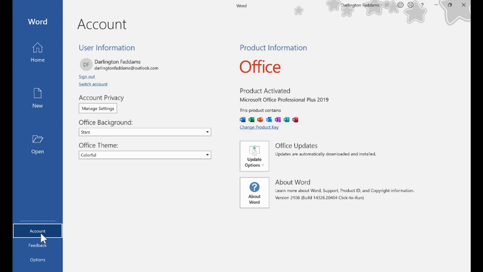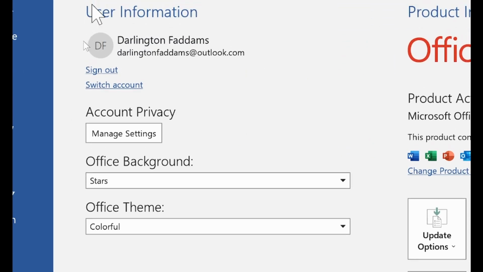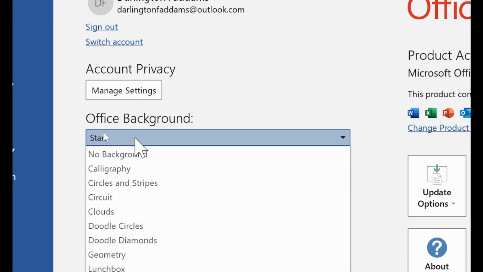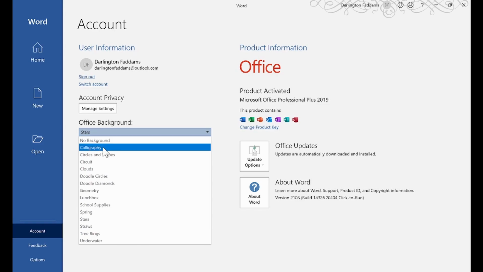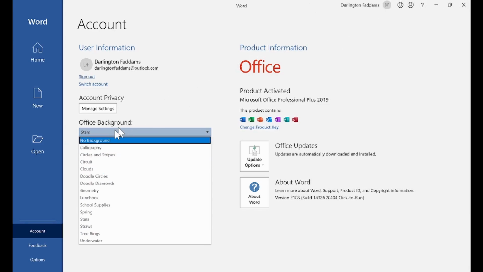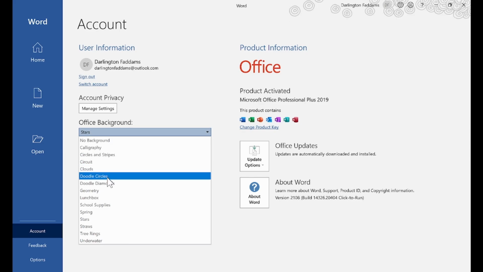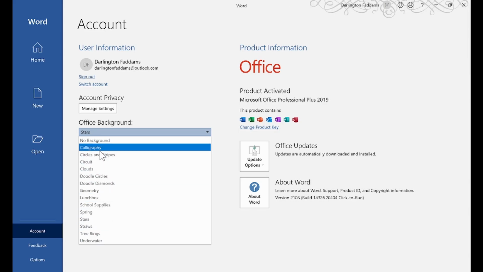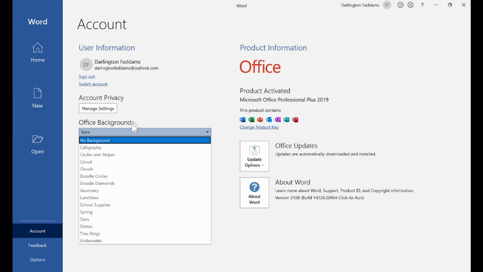Let's click on account. Over here on the accounts tab, you'll be able to see some information about your Microsoft Word, and certain things you can do here is to find your user information, your user account. You can change the office background to whatever you like, and if you check the top right here, you can see that as I change the background, it changes at the top right over there. So that gives you a simple design based on what you like.